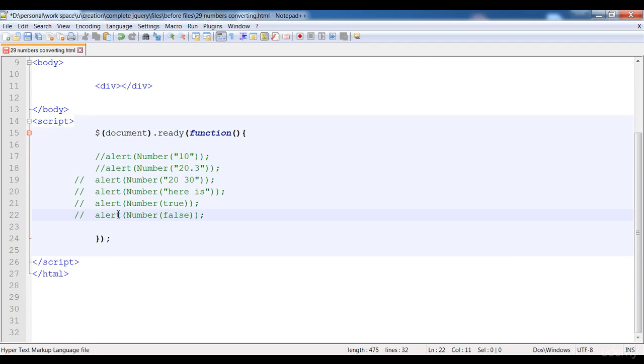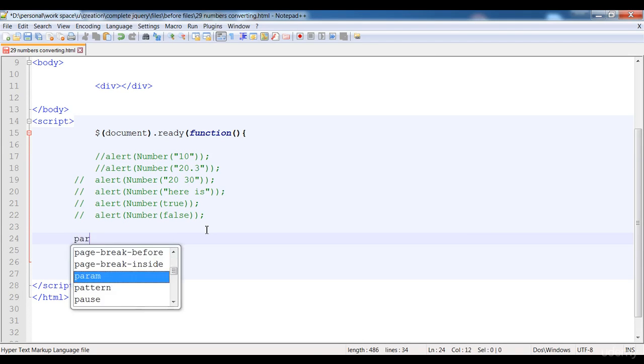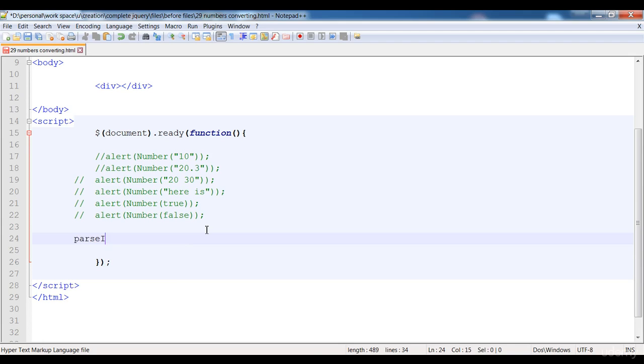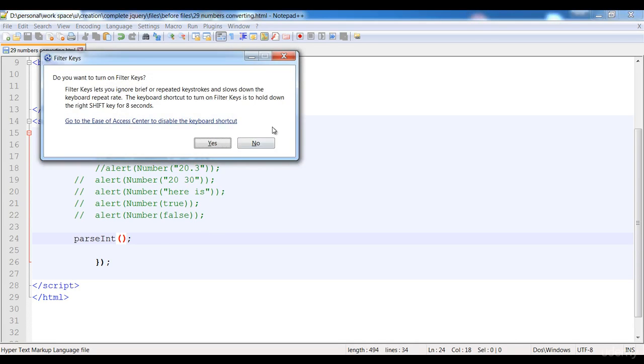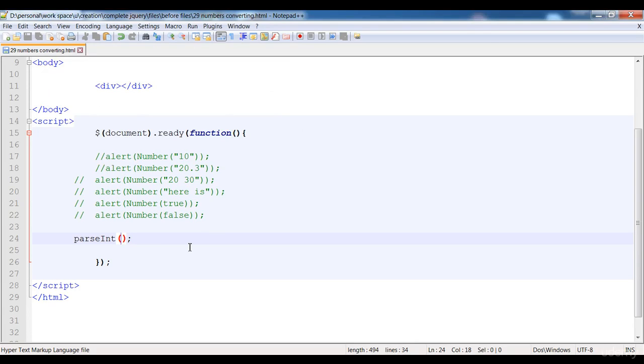And now I'm going to discuss the parseInt method. This is parseInt. The parseInt method will convert the numbers into specific numbers. It will also convert a string into numbers. Here I'm going to write a string. If you write a number like this, 10.3, it will return the number.